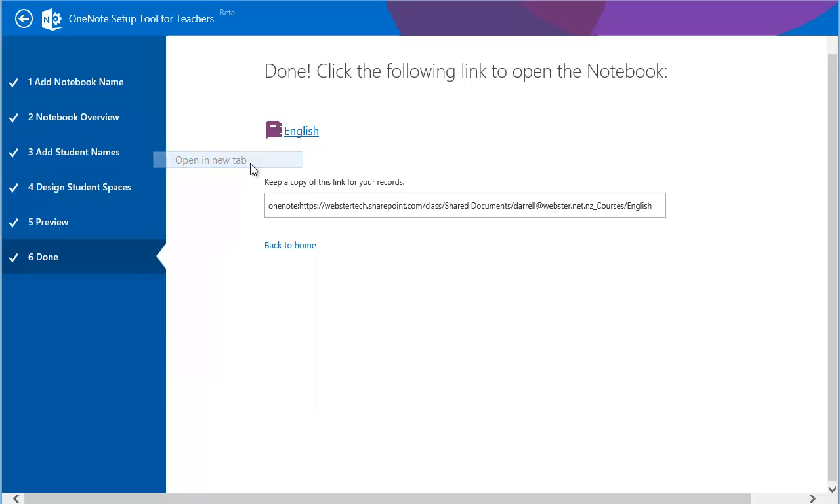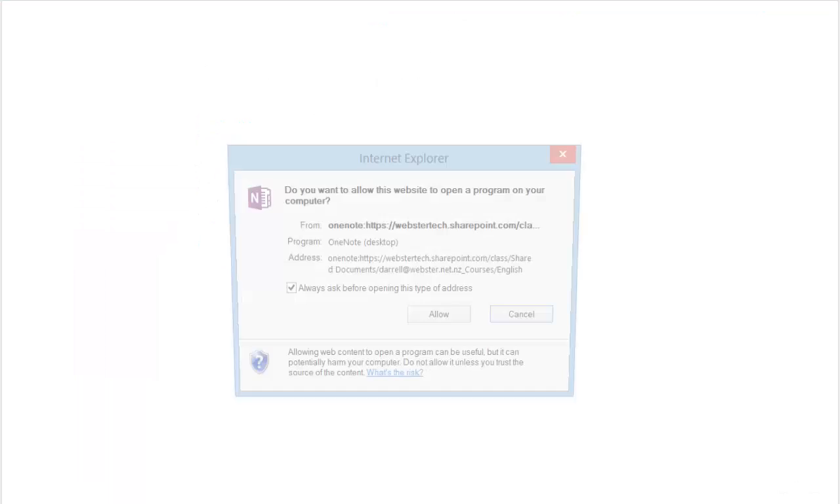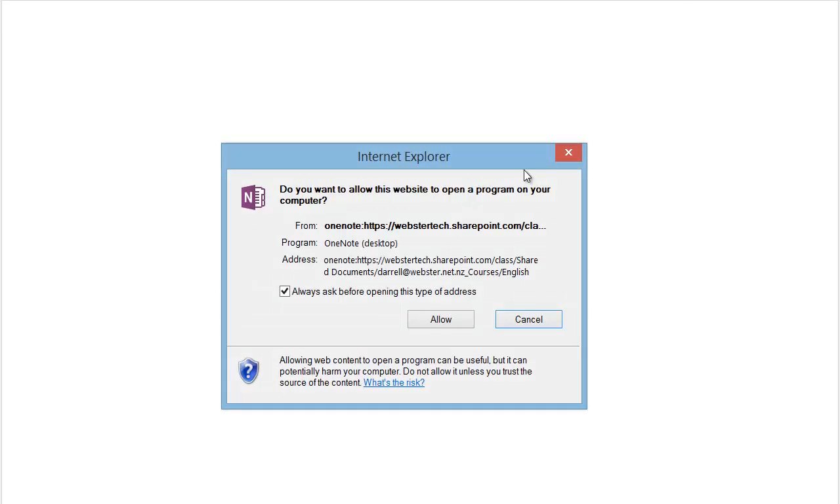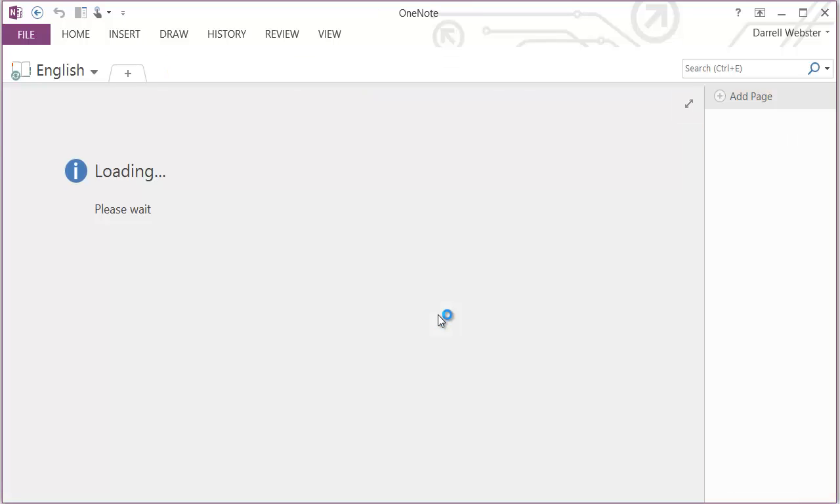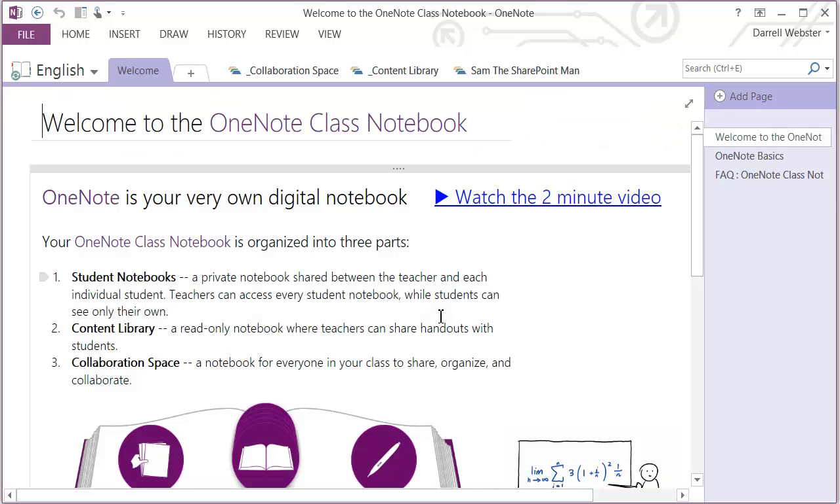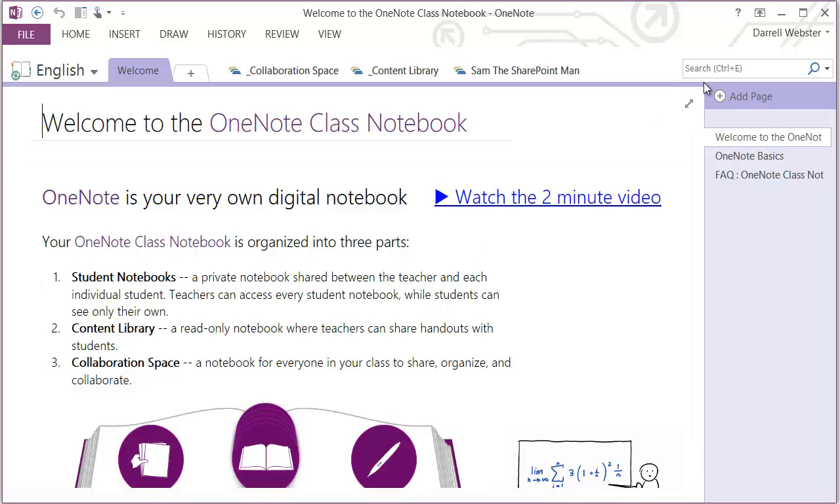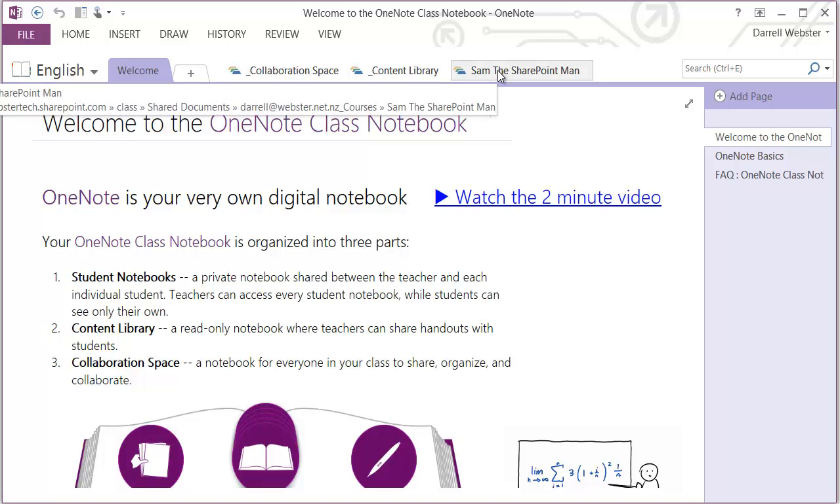So as you can see, the OneNote Setup Tool for Teachers app for SharePoint makes it easy to create the notebook itself. And we're going to get into some of the fun now of laying out what we want our notebook to look like. So here it is, loading within OneNote. And it'll just eventually give us a couple of pages to tell us how the notebook is organized, and student notebooks, a content library and collaboration space, some OneNote basics, and an FAQ on the OneNote class notebook.